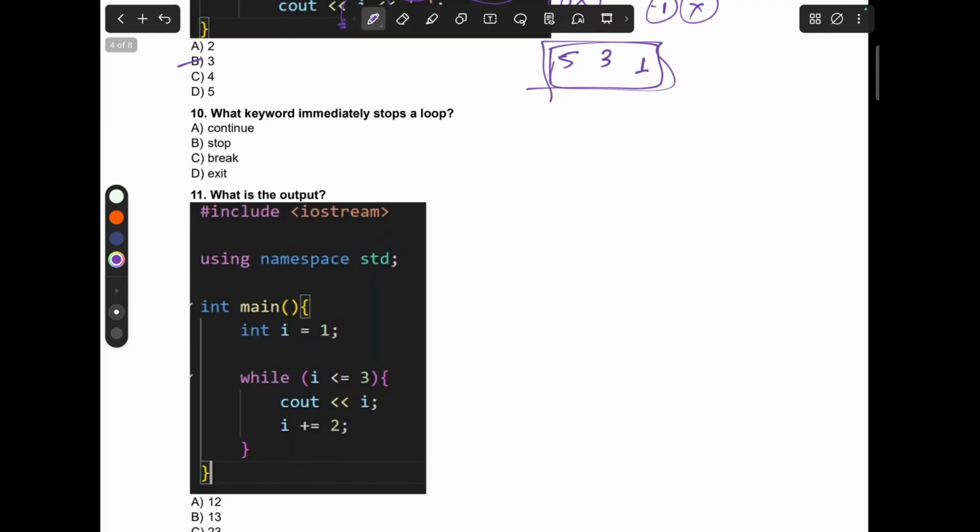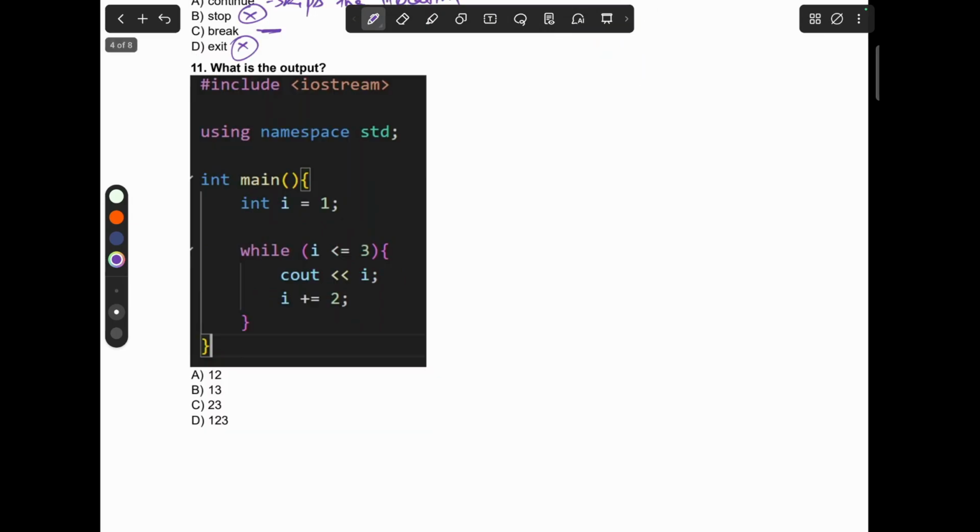What keyword immediately stops a loop? Continue skips the iteration. There is no such thing here. Break is the keyword which stops the loop.